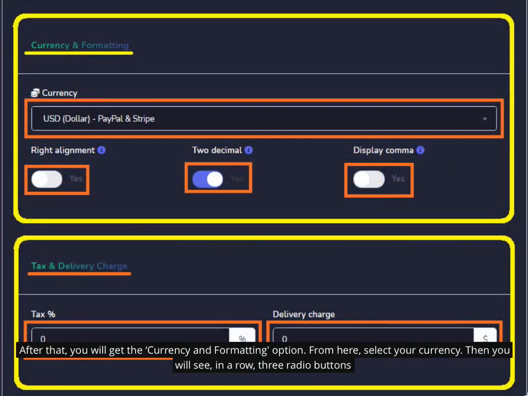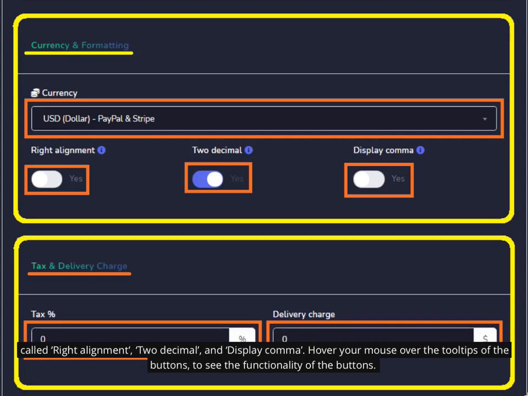After that, you will get the currency and formatting option. From here, select your currency. Then you will see, in a row, 3 radio buttons called Right Alignment, 2 Decimal, and Display Comma. Hover your mouse over the tooltips of the buttons to see the functionality of the buttons.